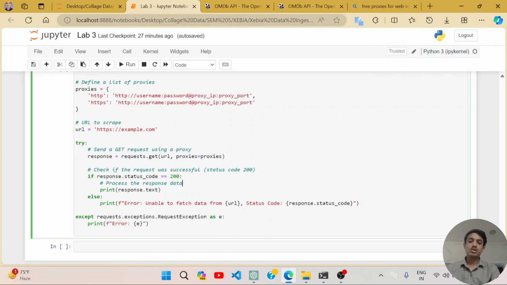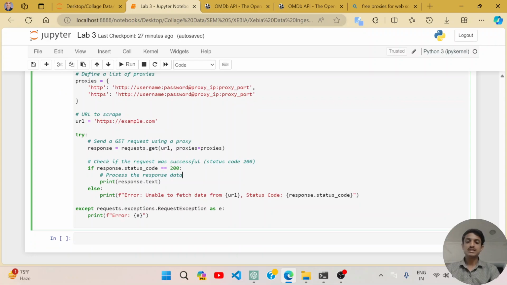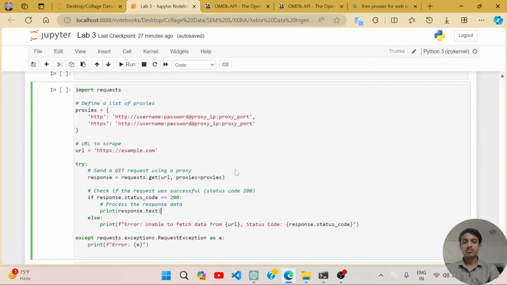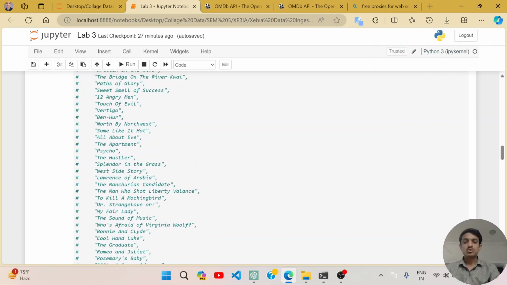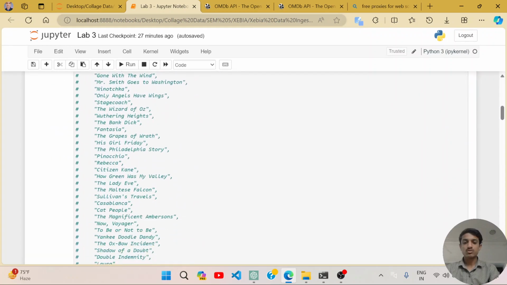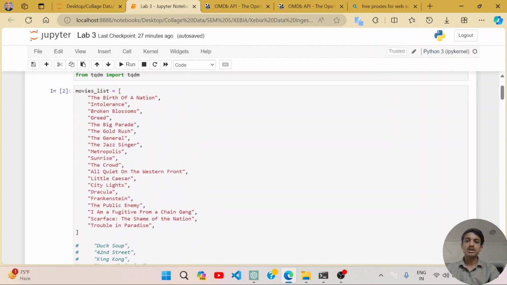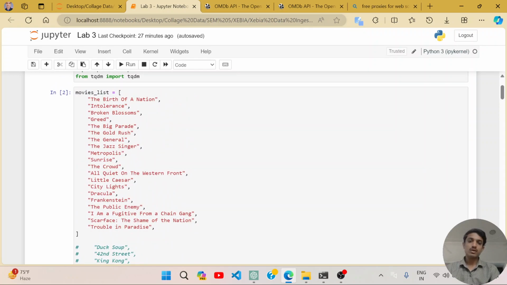So what a proxy does is change the route of sending a request, so it doesn't block your IP from getting the responses. So that's all for now, and we will meet in the last lecture of web scraping.